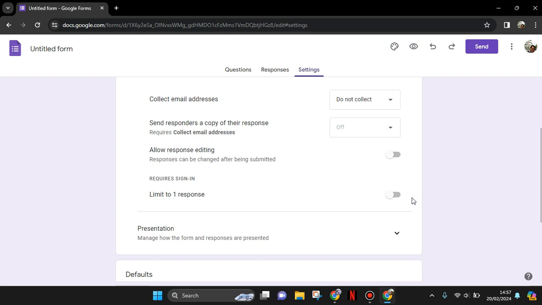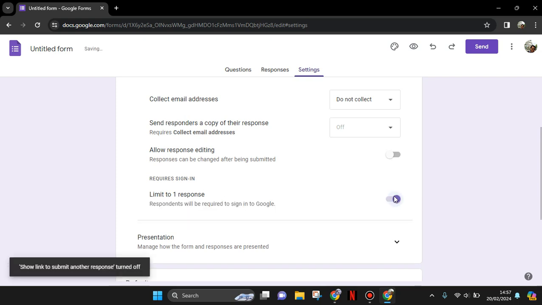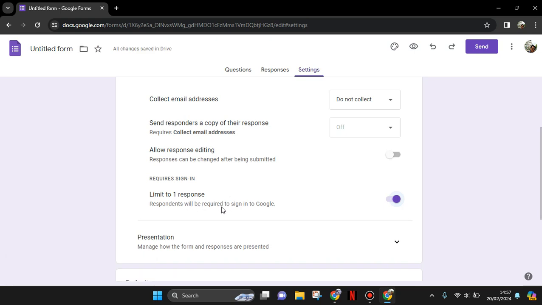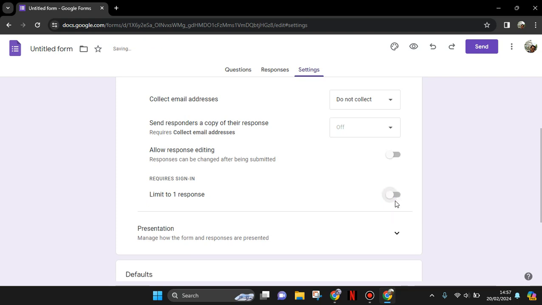Here, you also need to make sure that this is not turned on like this. So the respondent will not be required to sign in to their Google account. So you need to turn this off like this. Okay, so that's a tip for me.